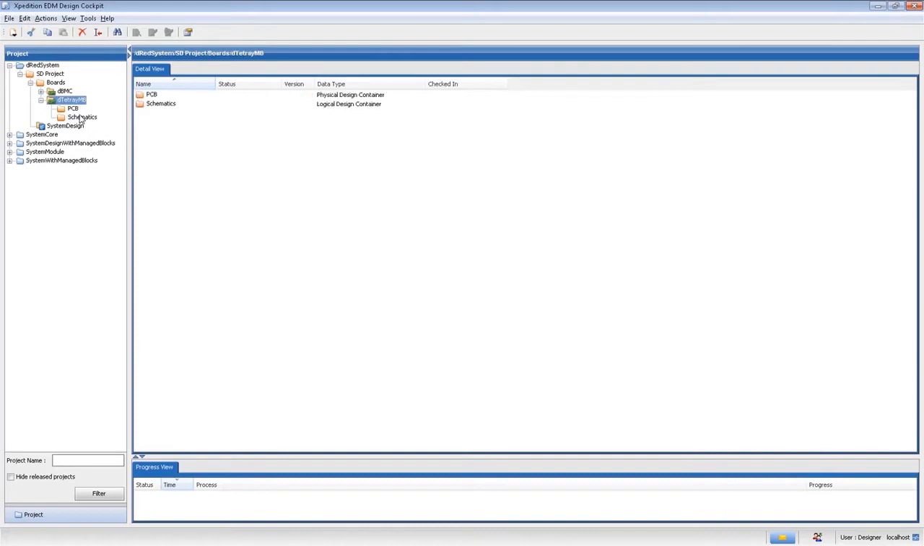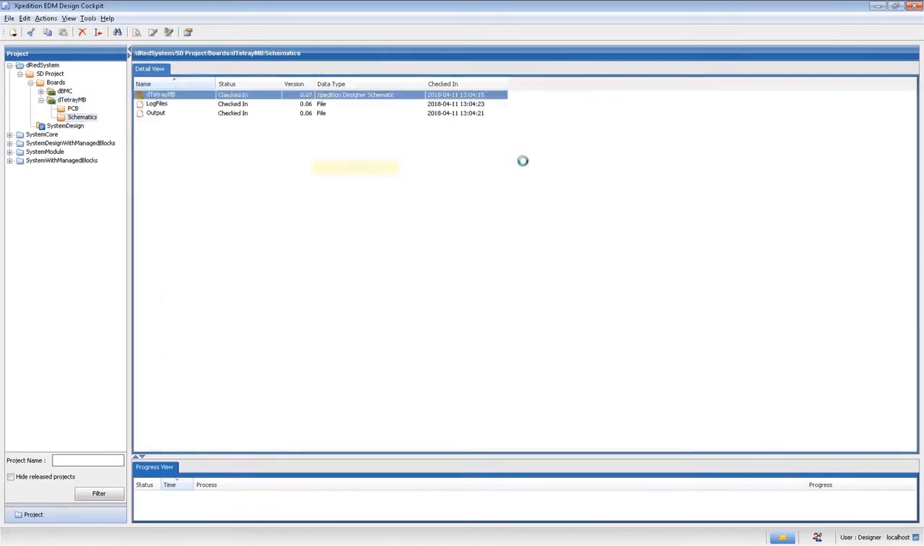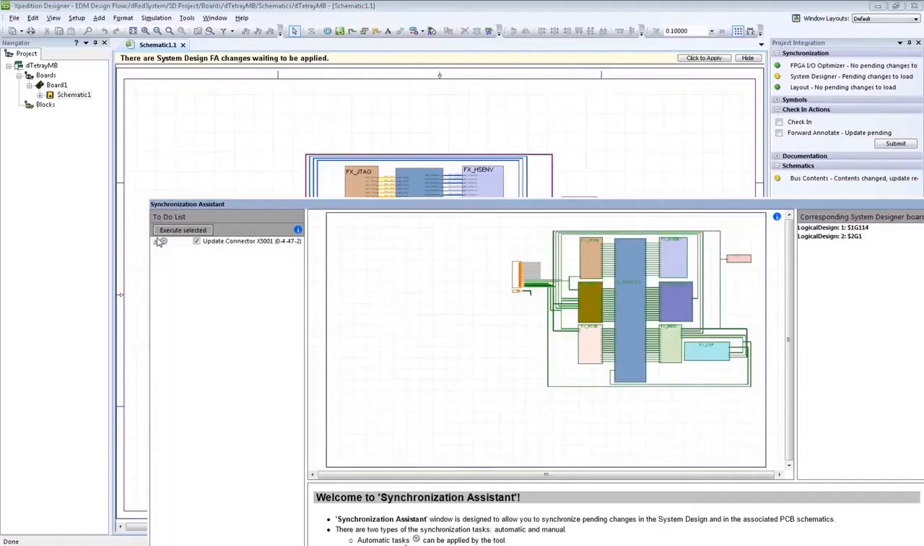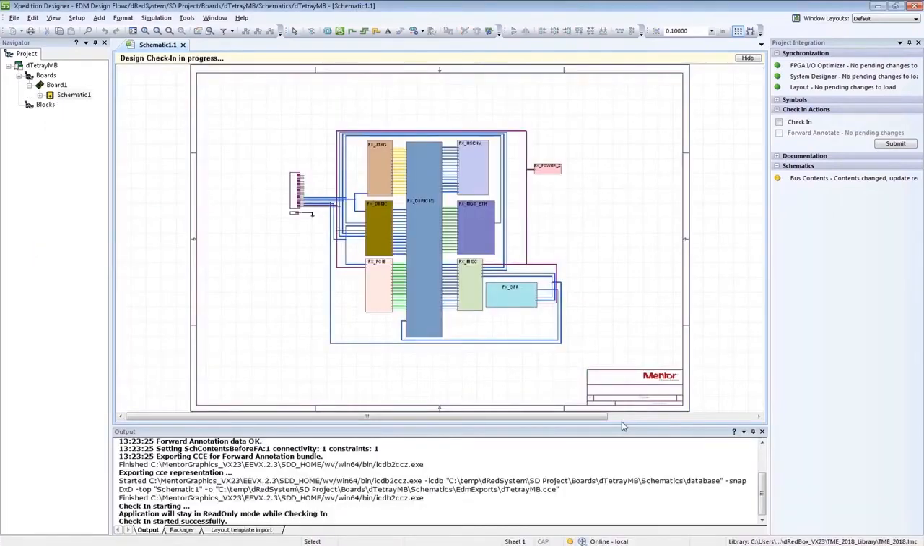Back in the EDM Design Cockpit, we will check out the schematic for the DTE tray design. Xpedition Designer clearly conveys to the user that there are changes from System Designer that need to be forward annotated. The Synchronization Assistant can be used to review the pending forward annotation changes and then apply them to the schematic. Here we see the swap of pins A33 and A34 from System Designer are waiting to be applied to the schematic. The changes can then be checked in.